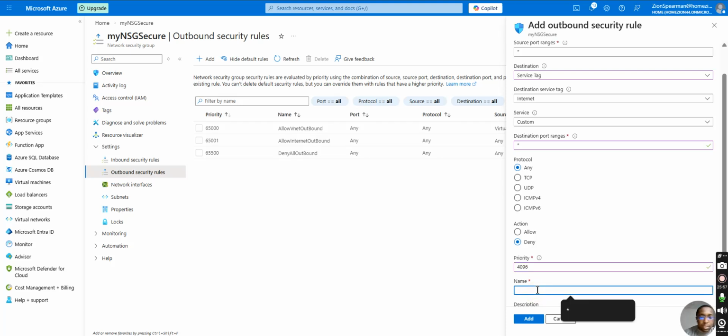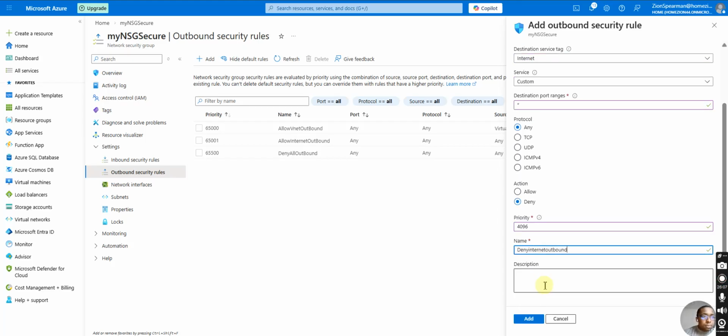And the name is going to be deny internet outbound. We're going to hit add.